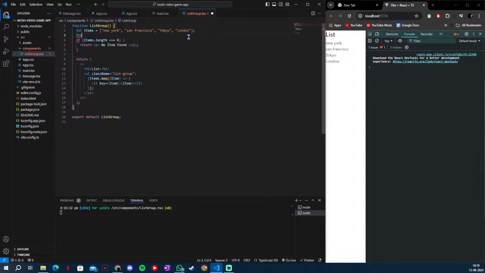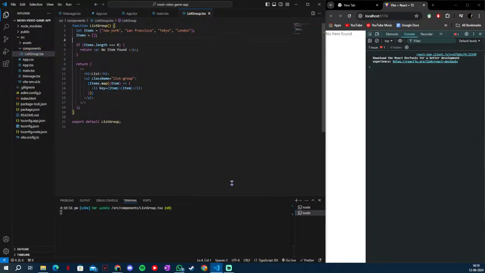But our heading is gone. So we can come back here and add our heading as well. List. And now we need to wrap this entire expression inside a fragment. So let's add a fragment.